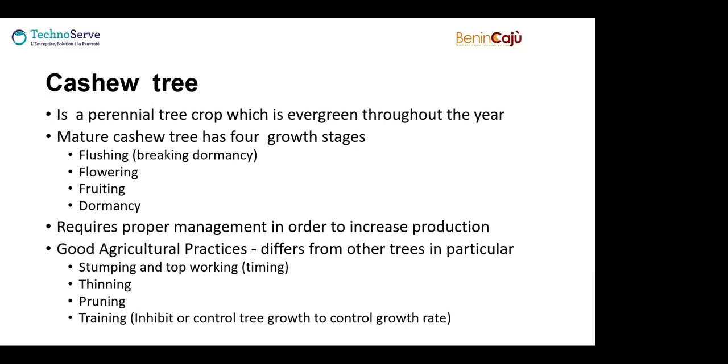Cashew tree requires proper management in order to increase yield. As for cashew, good agricultural practices differ quite a lot from other tree crops, particularly when you are considering aspects of stumping or top working. And the top working may differ from other trees in terms of the timing. Thinning also, pruning, and the training, they differ quite a lot from other tree crops.